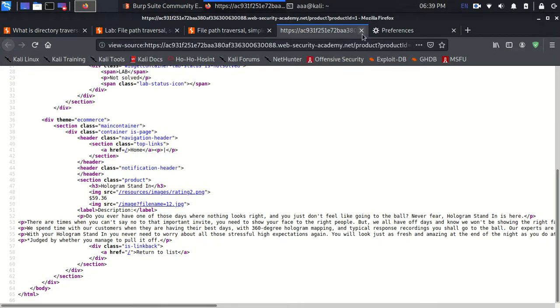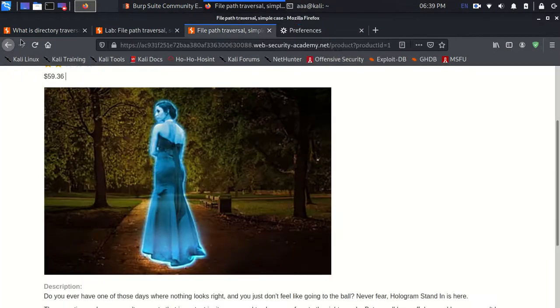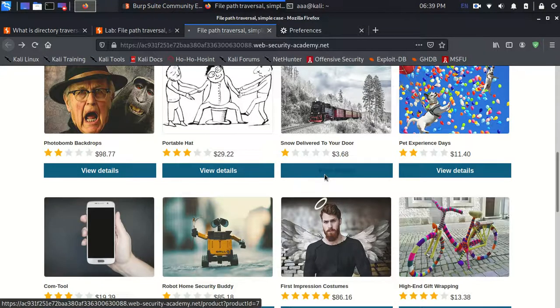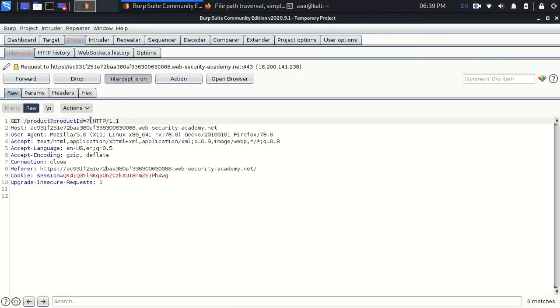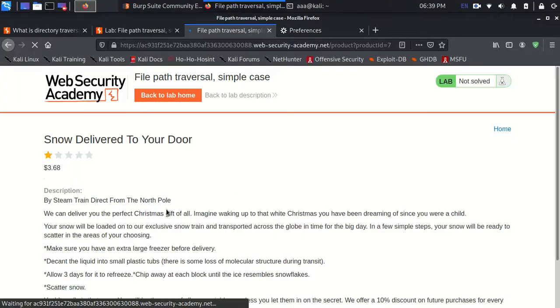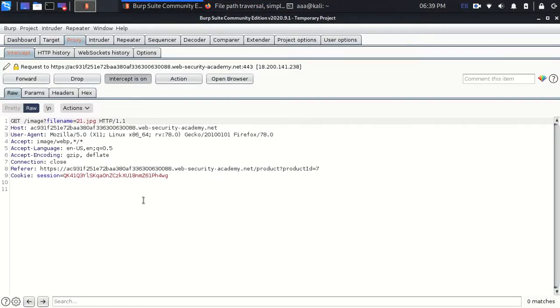Okay, so let me do it again. Now again intercept is on, and let me choose some other element like this. This is product ID 7, and I'm going to forward this request. Okay, now it has come over here. Now it will ask me for the picture, and I'll forward this to the repeater.